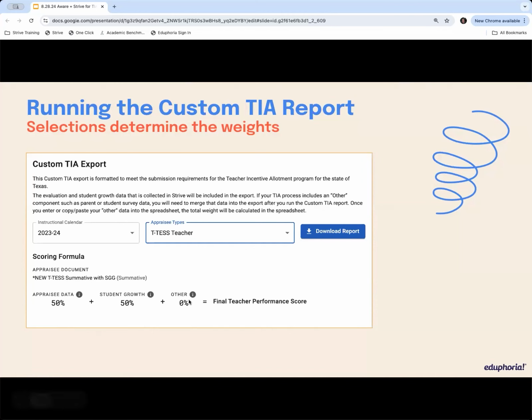I want to reiterate again, if you're using an other, and it's a 10% percentage or whatever, once you download your report, you'll get that spreadsheet. And then after you get that spreadsheet, you need to merge or copy and paste that data into that column. Once you copy and paste it into the column, then the formula will kick in and it will actually work and give you the scores.